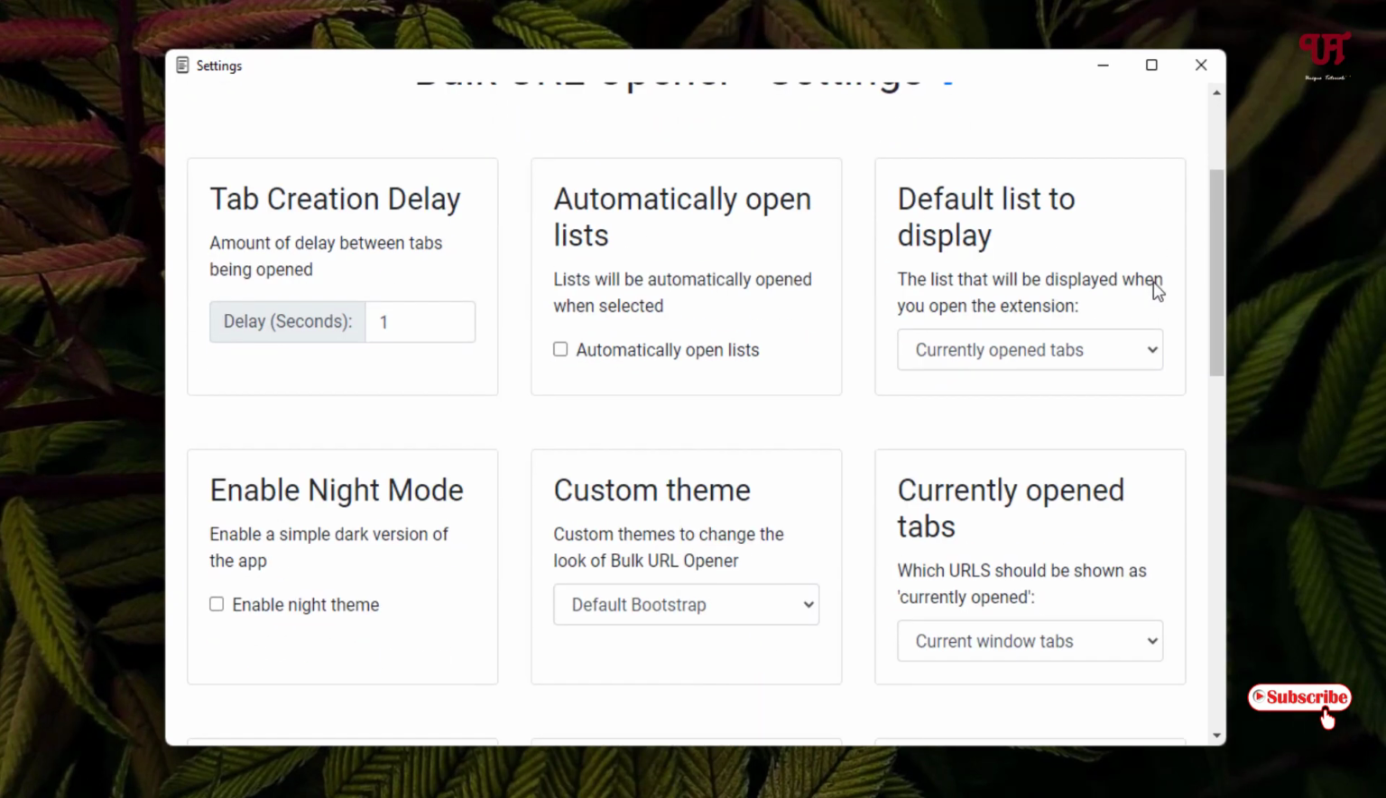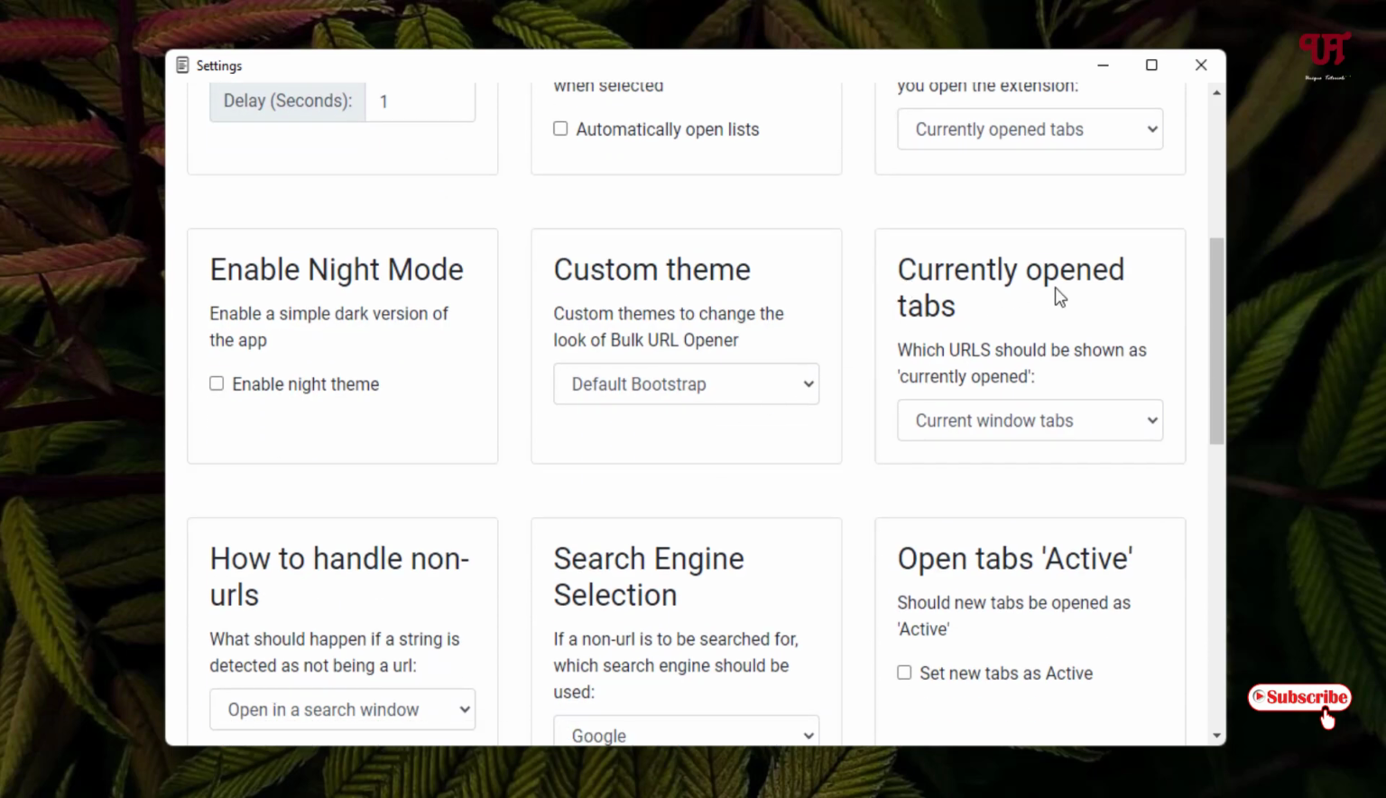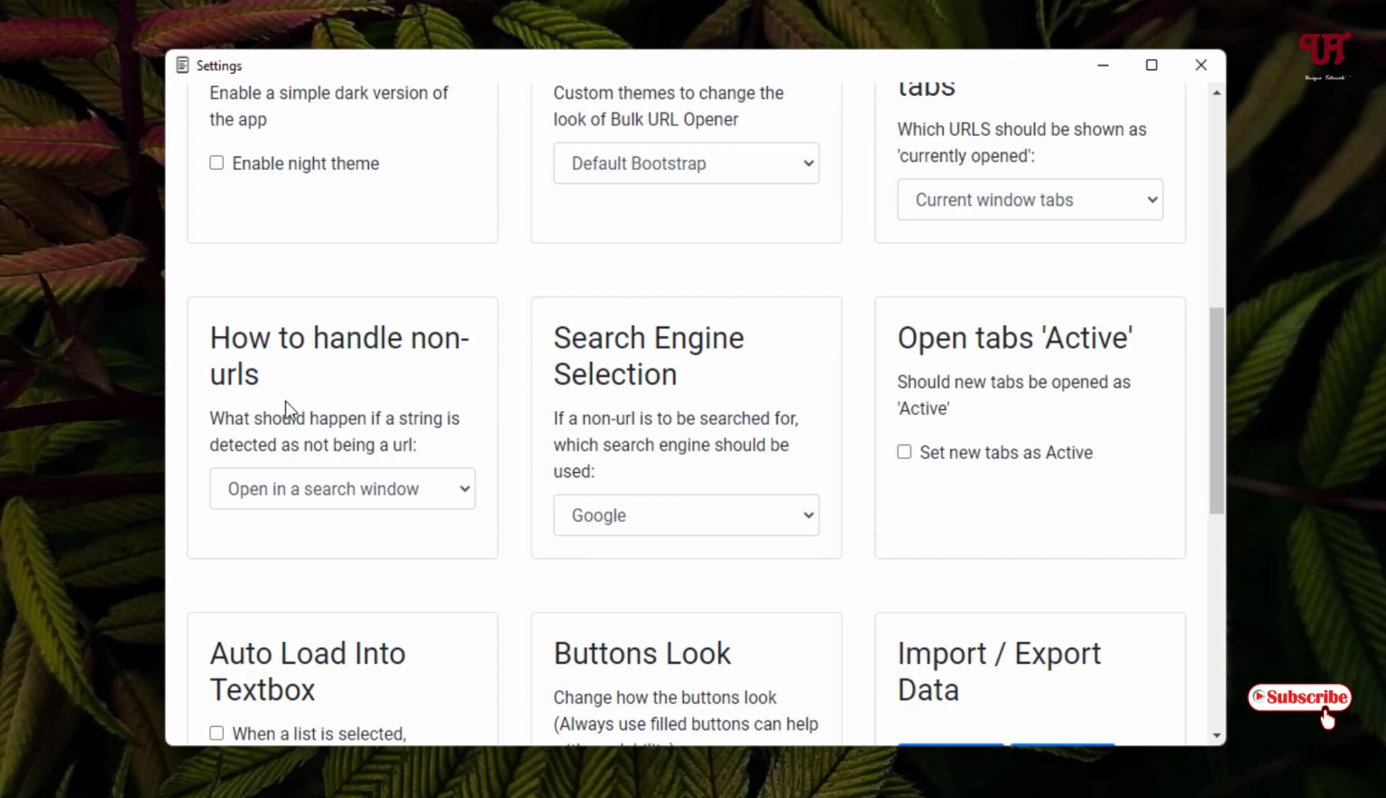You can see tons of options here, like tab creation delay, automatically open list, default list to display, current open tabs, or you can add your custom favorite list also. I will show you that in the later part of this video. You can enable night mode, custom themes, customize currently open tabs, and there are some more options like how to handle non-URLs and search engine selections. You can change the search engine, like Google, DuckDuckGo and Bing, whichever you like, and open tabs active.